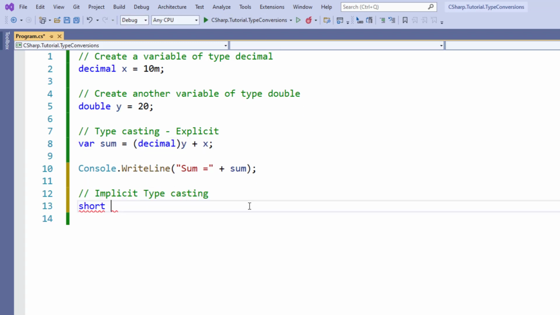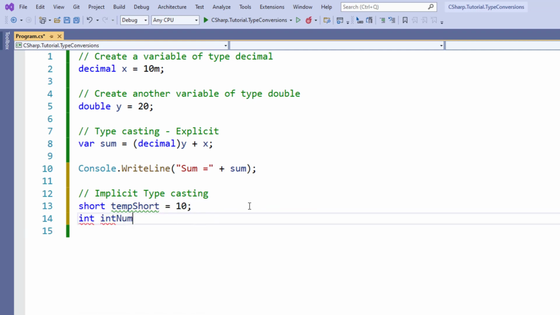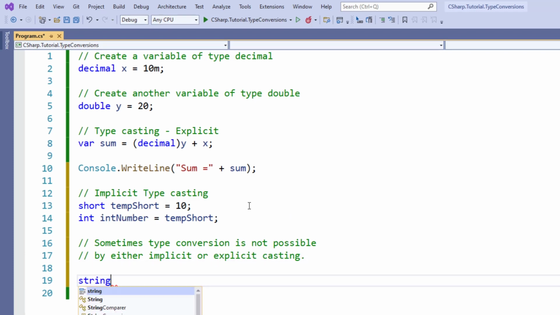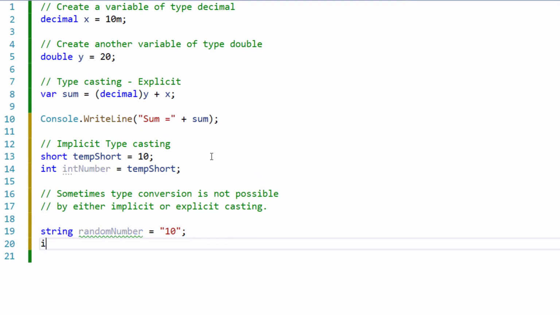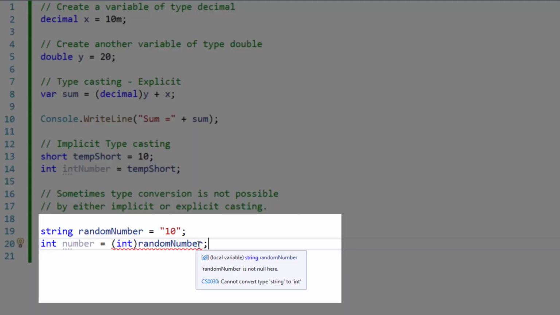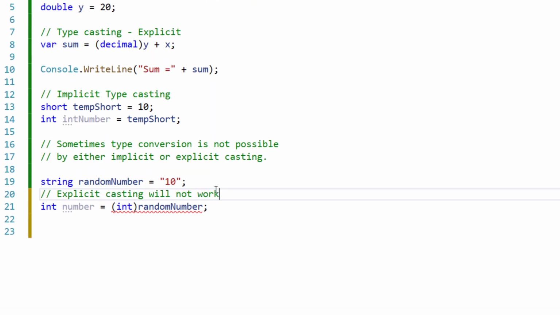Sometimes type conversion is not possible by using either implicit casting or explicit casting. For example, let's say we create a variable of type string and then assign 10 inside double quotes to that variable. Then if we define another int variable and try to perform explicit typecasting, it will not work. So what can we do now?